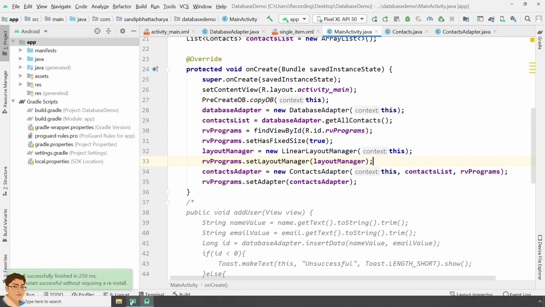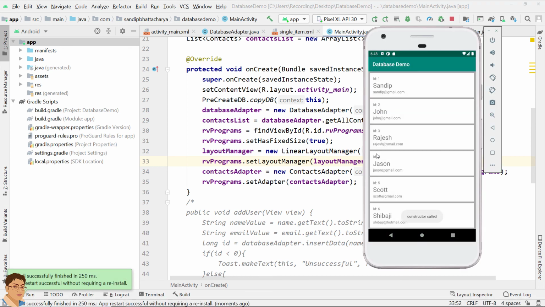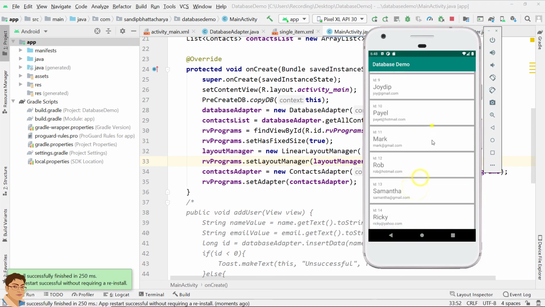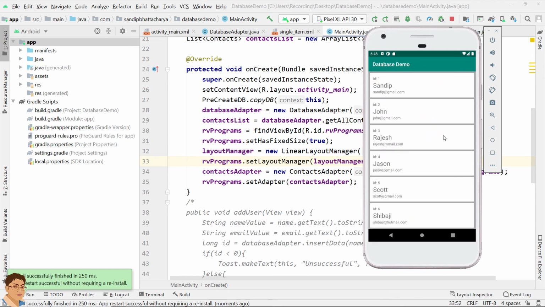Run the program to check the output. As you can see, our RecyclerView is populated from the records from the database. And if you click on an item, it displays the name as a toast message.